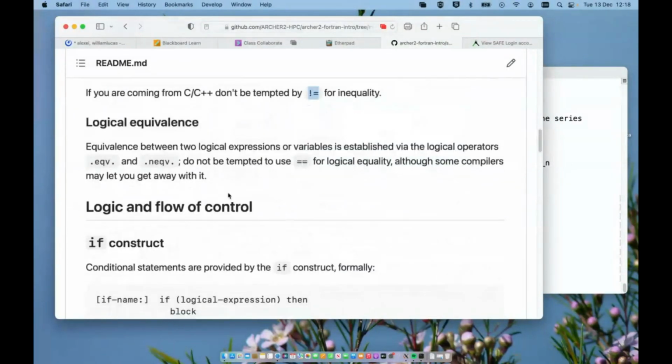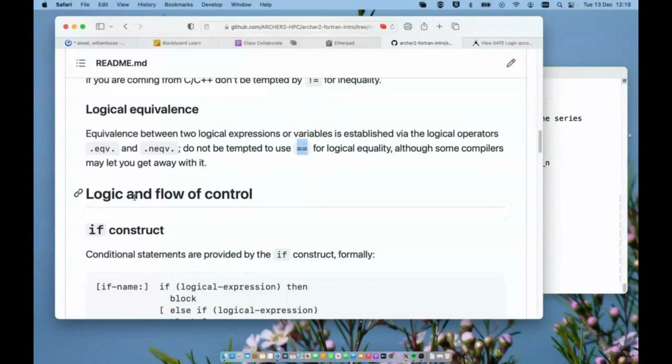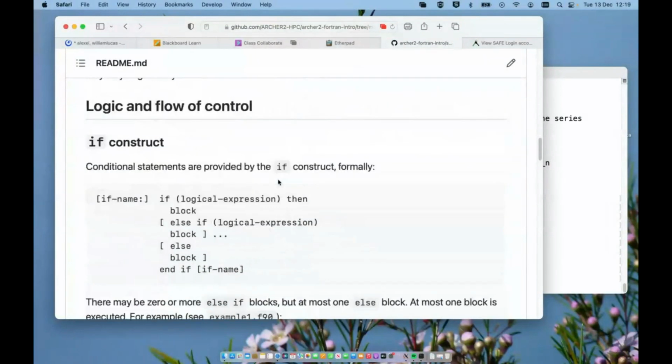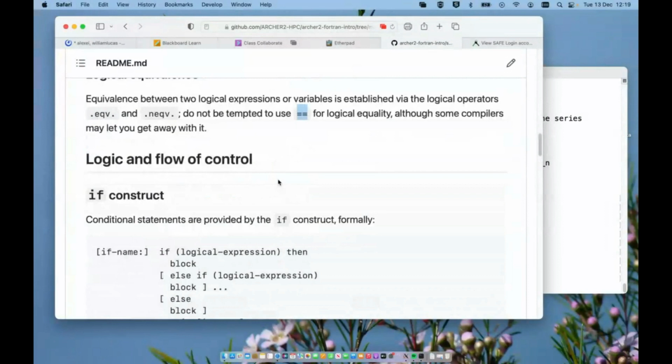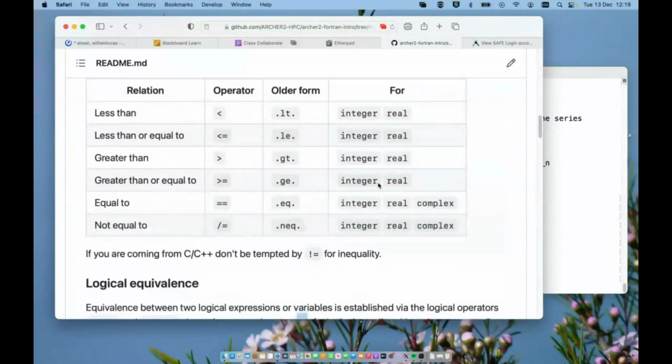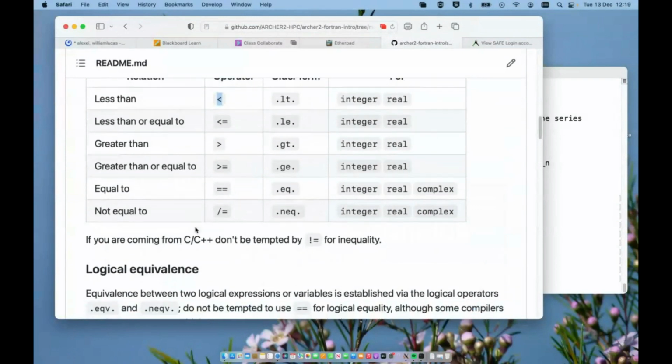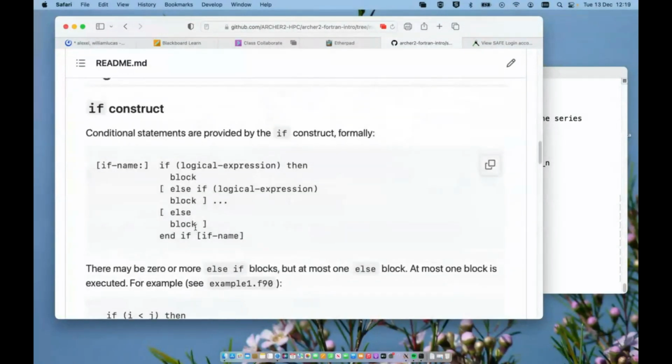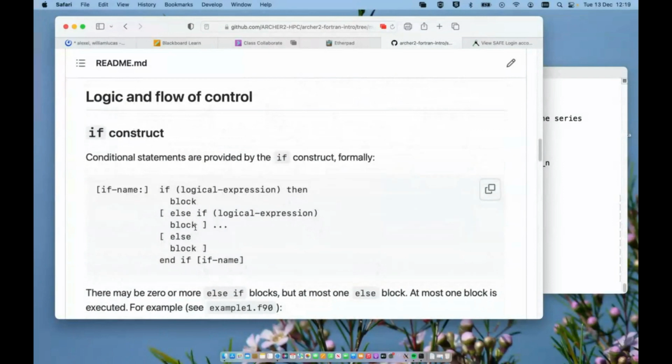If you've got logical variables, the formal situation for logical equivalence is .eqv. or .neqv. Don't use equals if you're testing two logical variables against each other. The other thing to say, of course, is that things like less than are not meaningful for complex numbers. Okay, so that's logical variables and expressions.